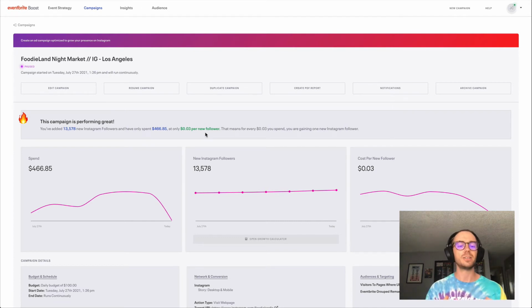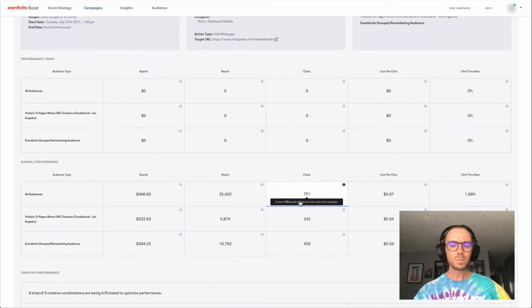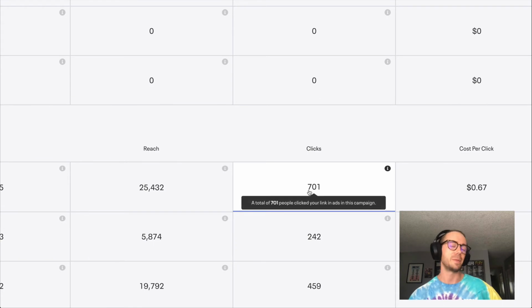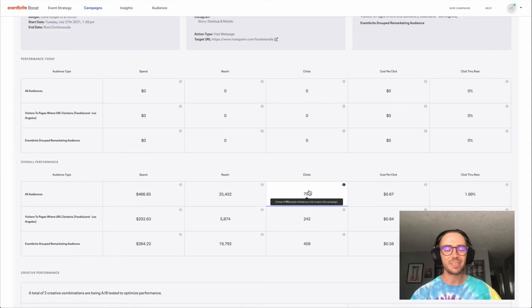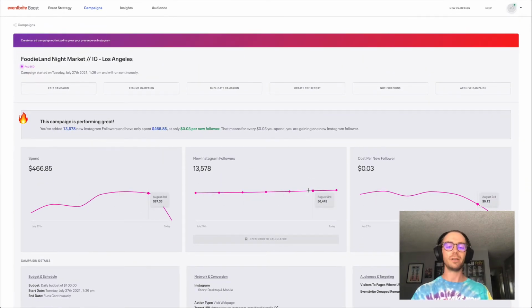The reason I wanted to show this example is that on paper, this campaign looks fantastic. We have close to a 3-cent cost per follower here, almost 14,000 new Instagram followers. But if we scroll down to the bottom, we can see that only around 700 people clicked on this ad. So if we do the math, there is no way that 700 clicks could have equated to close to 1,400 new Instagram followers.